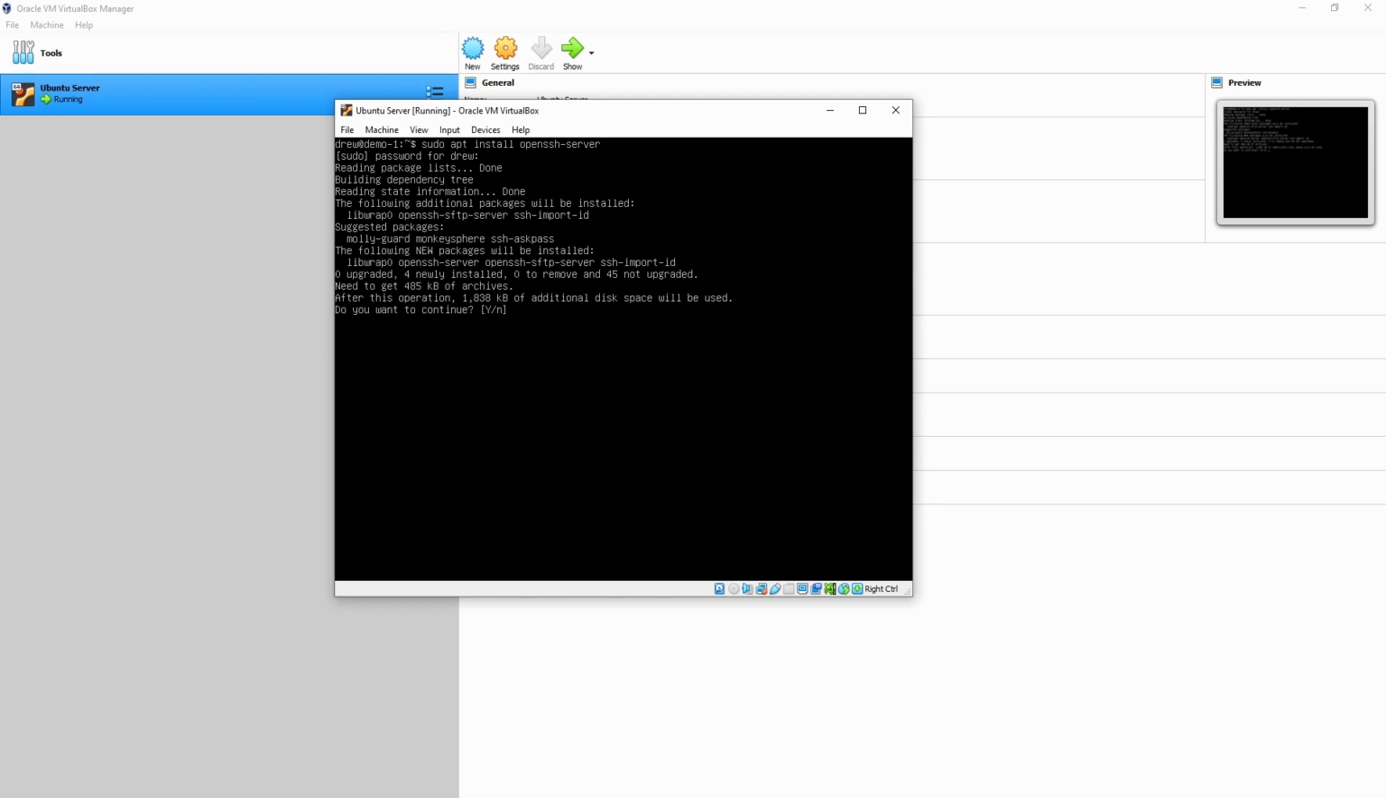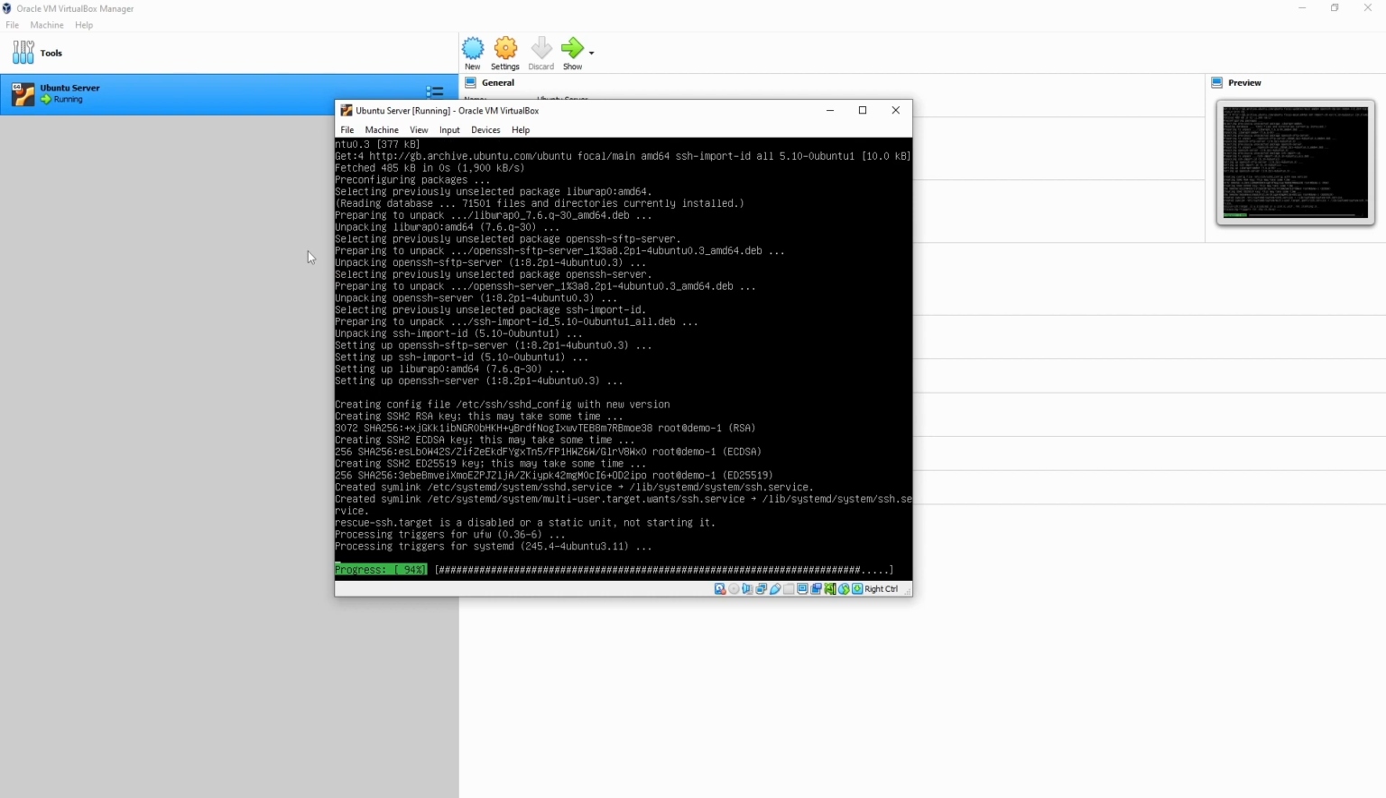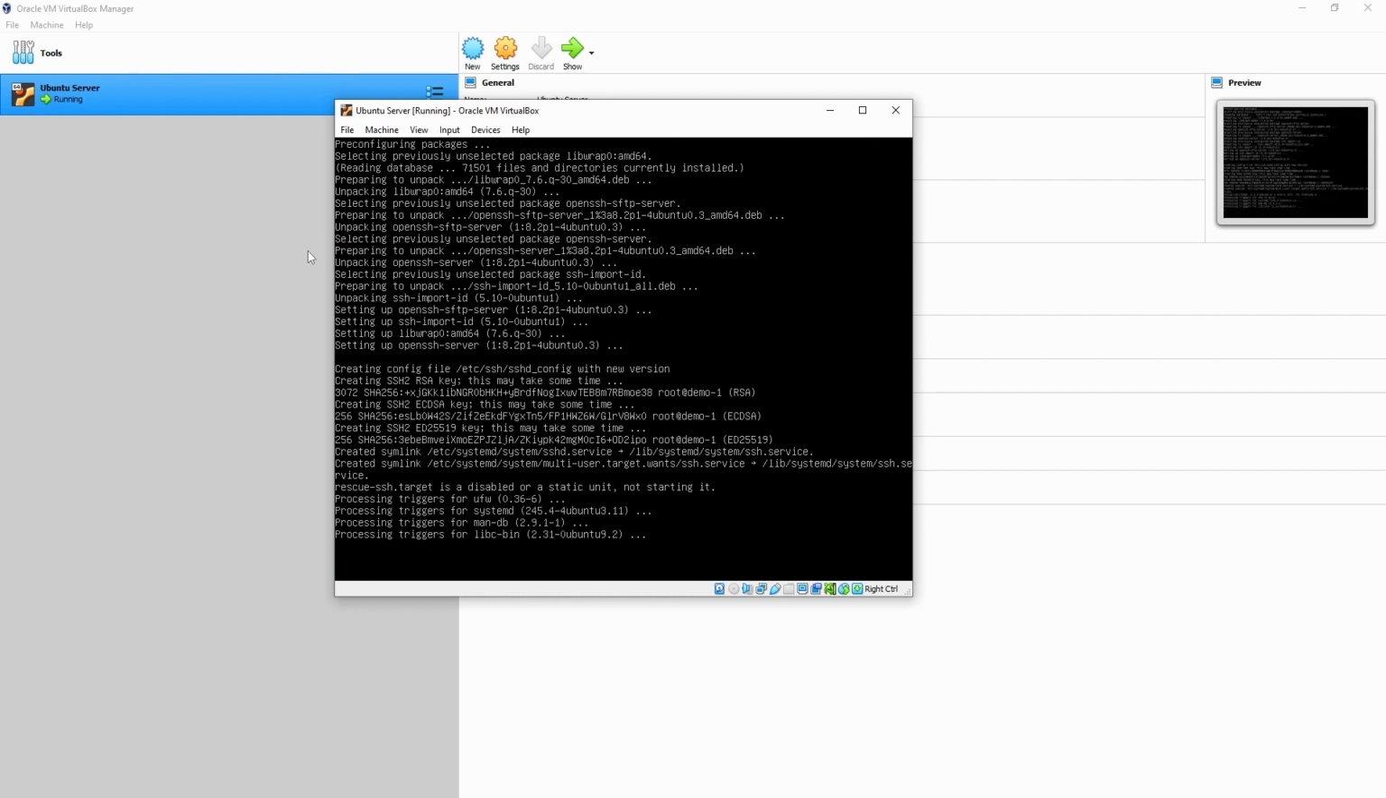So you can see here the following additional packages will be installed: librap0, OpenSSH-SFTP-server, and SSH import ID. We need those packages, so let's just type Y and hit enter. It will give you some suggested packages and things like that too. I'm not bothered about those suggested packages, so I can just ignore them for now.